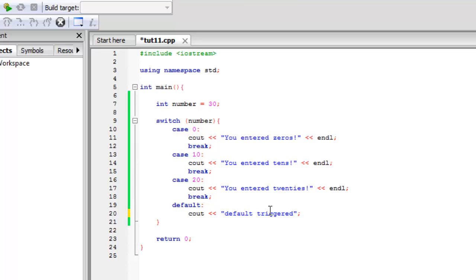So the default triggered because 30 isn't 0, 30 isn't 10, and 30 isn't 20, so default is the last resort. That's kind of like in the if-else statements. We just had else, and that's the last resort. It's kind of like the default value.